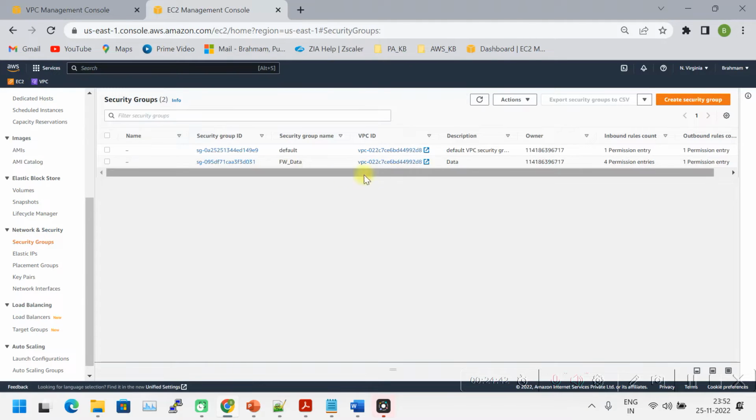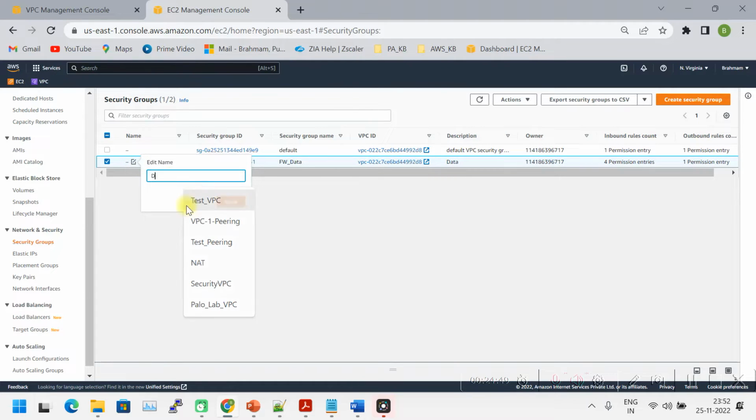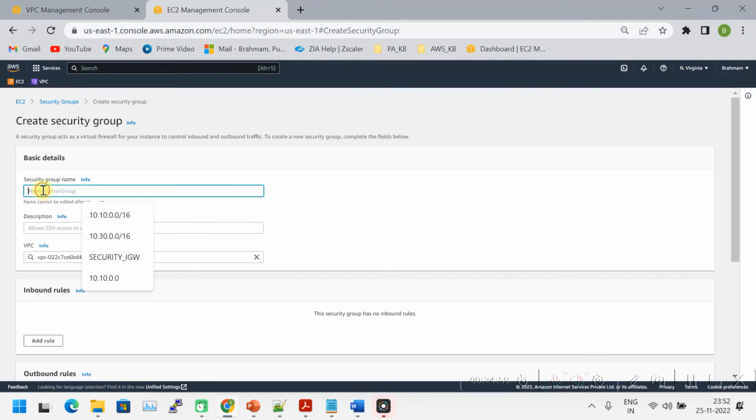Security groups. Already for data we have created one. This is for data NSG. Firewall data NSG. Save. I'm going to create another security group. Firewall MNG NSG, management security group.